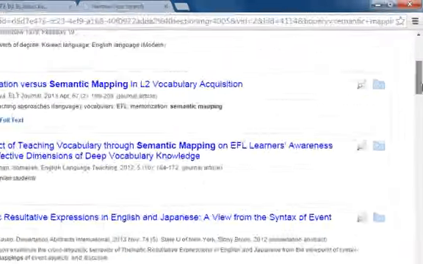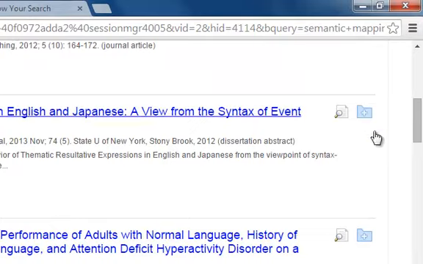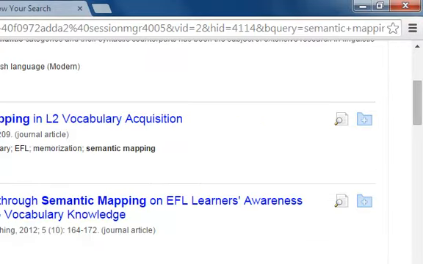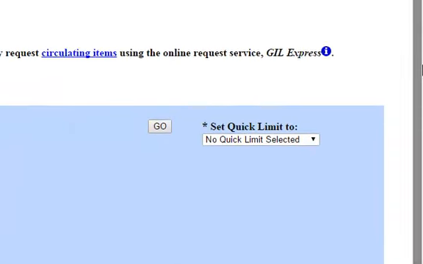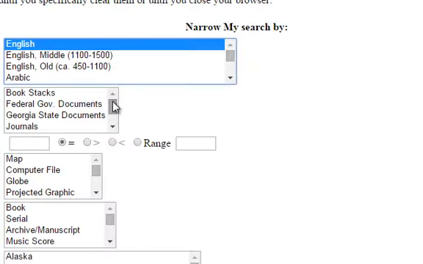Let's see. I remember. Okay, so I'm going to try a different one: the effect of teaching vocabulary through semantic memory. That's the title, well, not the whole title. When I click on the GIL section of it, and then I narrow my search, it's still popping up, and there's still the narrow my research, like is it English, Middle Age. I'm just going to try it right now. I think it's English.